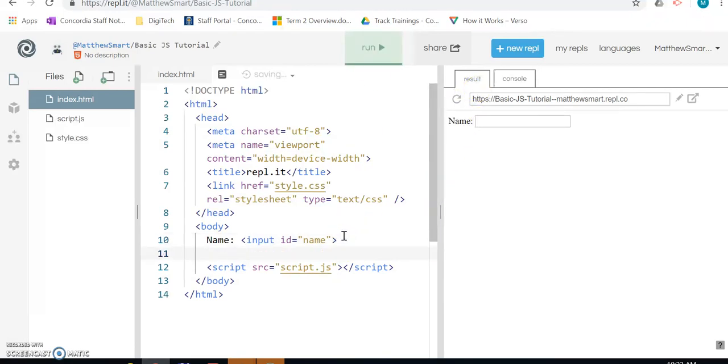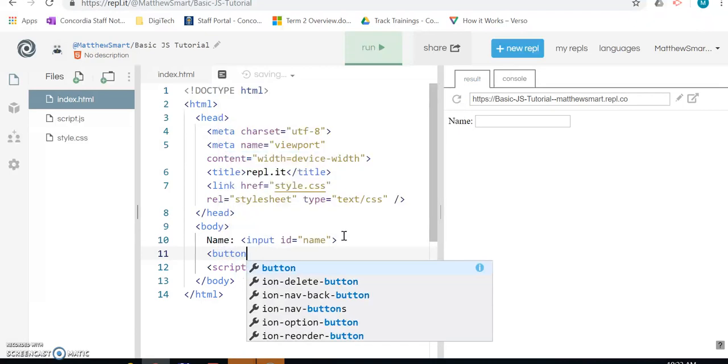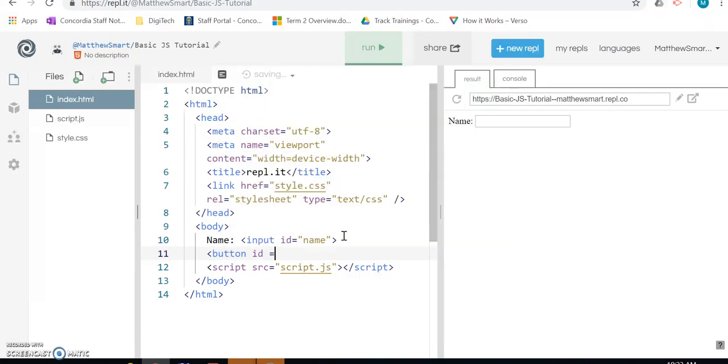The next thing we want to add to our HTML page is a button next to it so that we can submit that name to our script. So we're going to create a button tag. We're going to give it an ID. We're going to call it name button. Now, really important that when we label these things that we put them inside double quotations.